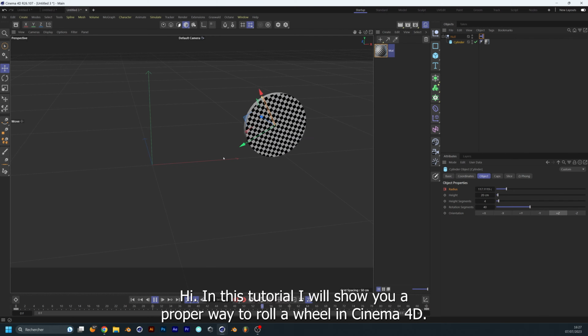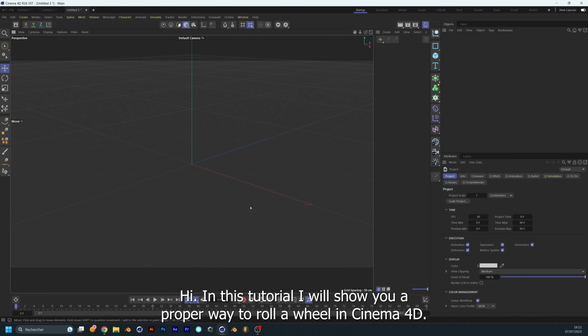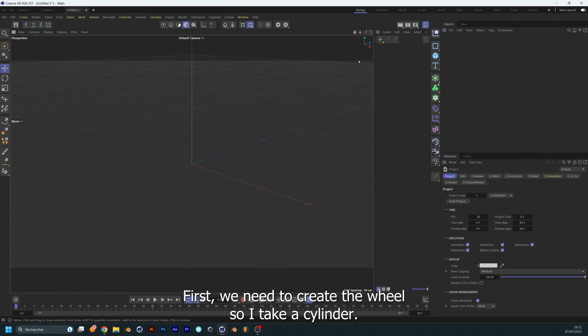Hi! In this tutorial, I will show you the proper way to roll a wheel in Cinema 4D. First, we need to create the wheel.